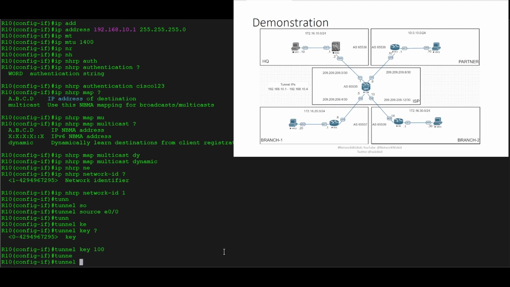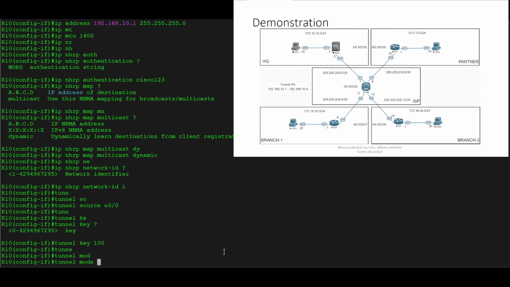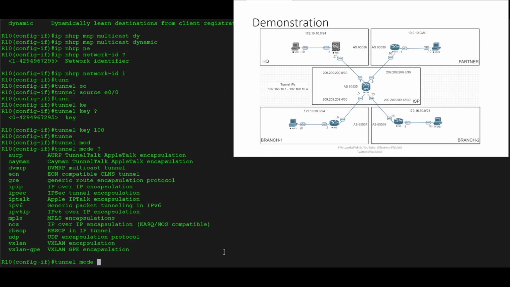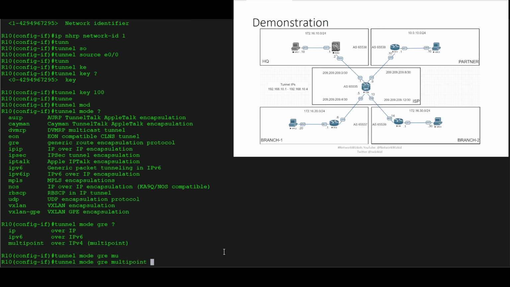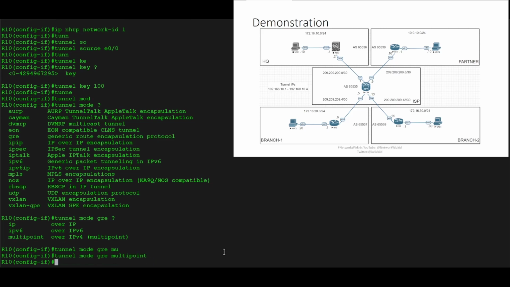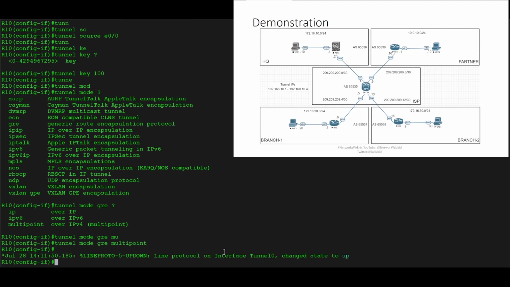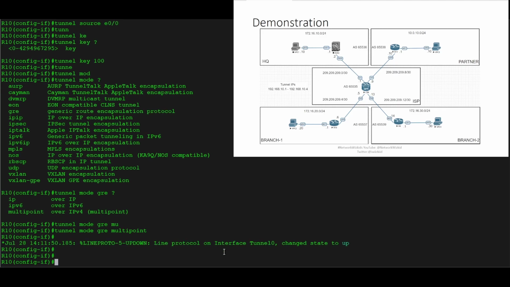And then we need to say tunnel mode. And you can see we've got a few different modes here. We're going to say GRE, and then because it's the hub, it's going to be multipoint. So this is for our mGRE. And now you can see that the tunnel state has changed to up.